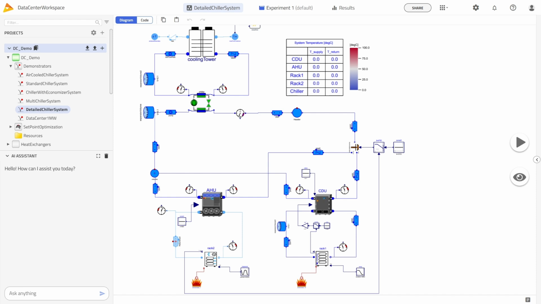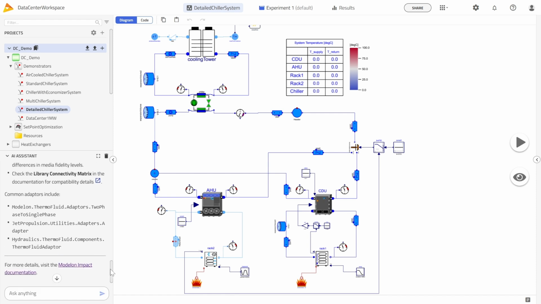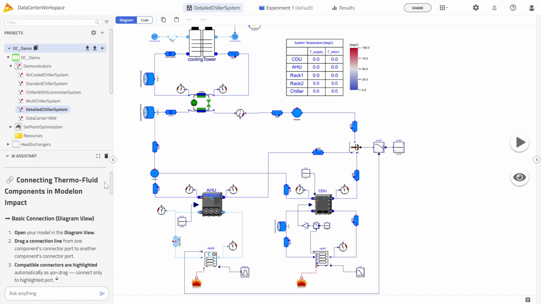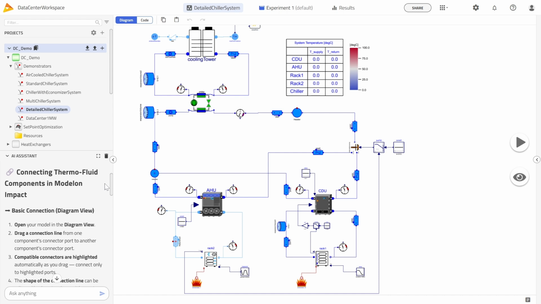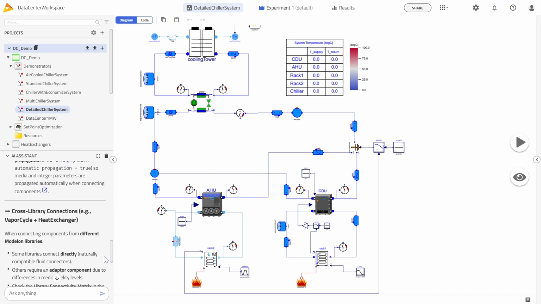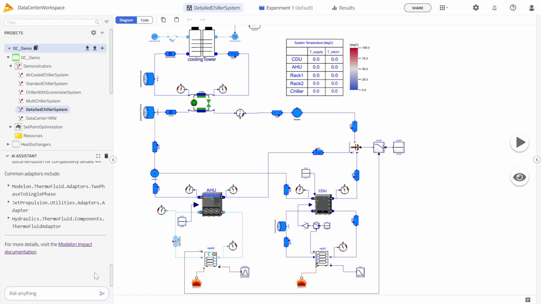First, we'll try to understand how we can connect thermofluid components together in Modelon Impact. Now I get step-by-step instructions on how to connect thermofluid components in Modelon Impact. First, we can open our model in diagram view, then start drawing a connection line from one component's connector port to another component's connector port. And I can follow the instructions further. This is useful for users who are new to Impact.